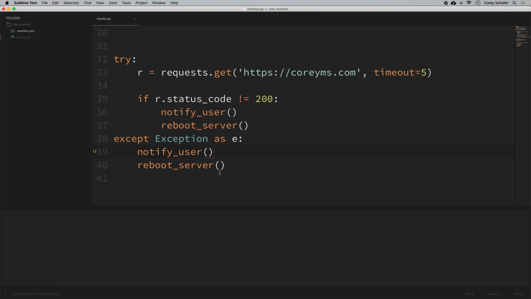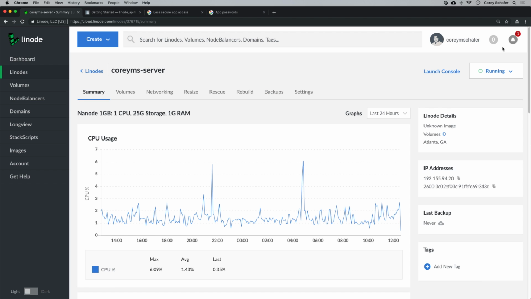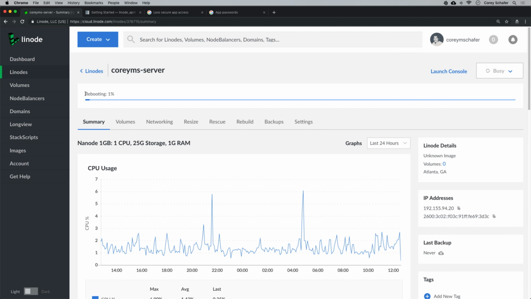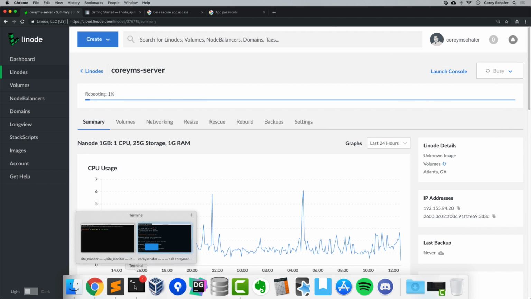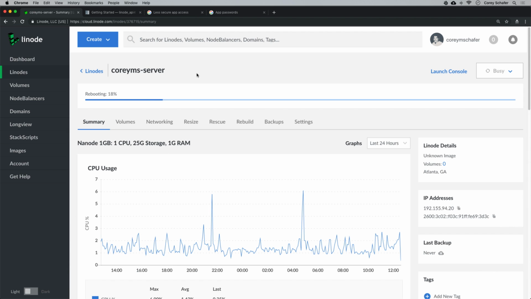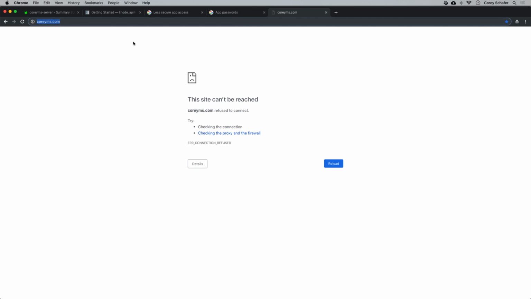I'm looking at my phone here, and I just got an email that says that my site is down and that the server is restarting. So if we open this back up, we just got a notification that a few seconds ago we scheduled a reboot. And we can see that the machine is rebooting here. And down here, I am getting this notification that I just got kicked out of my SSH session, and that is because the server is now down. But once that reboots, then our website will be working.